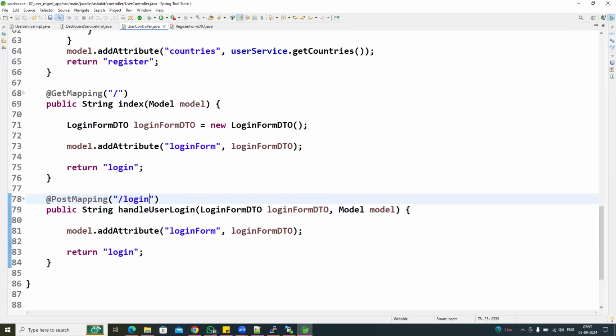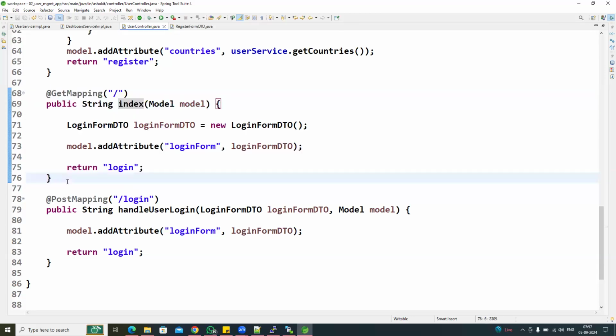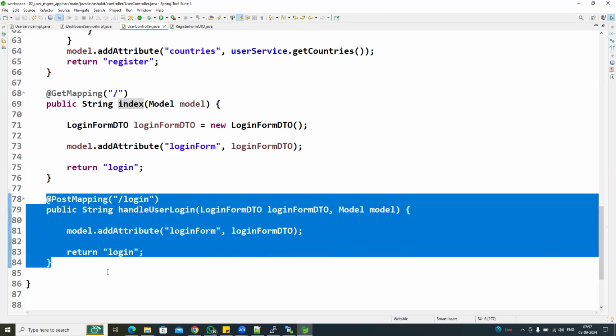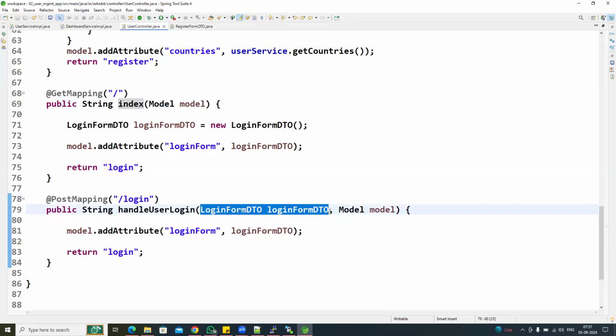Sir, can we just call it a login method instead of index method, that line 69? Yes, you can write any name for the method. The method name can be anything. The URL pattern I have given as empty. So if you use localhost colon 8080, then this login page will be displayed. Once you click on the login button, the request will come to this post mapping method, which is taking the LoginFormDTO object as a parameter, and it is taking the model object as a parameter.